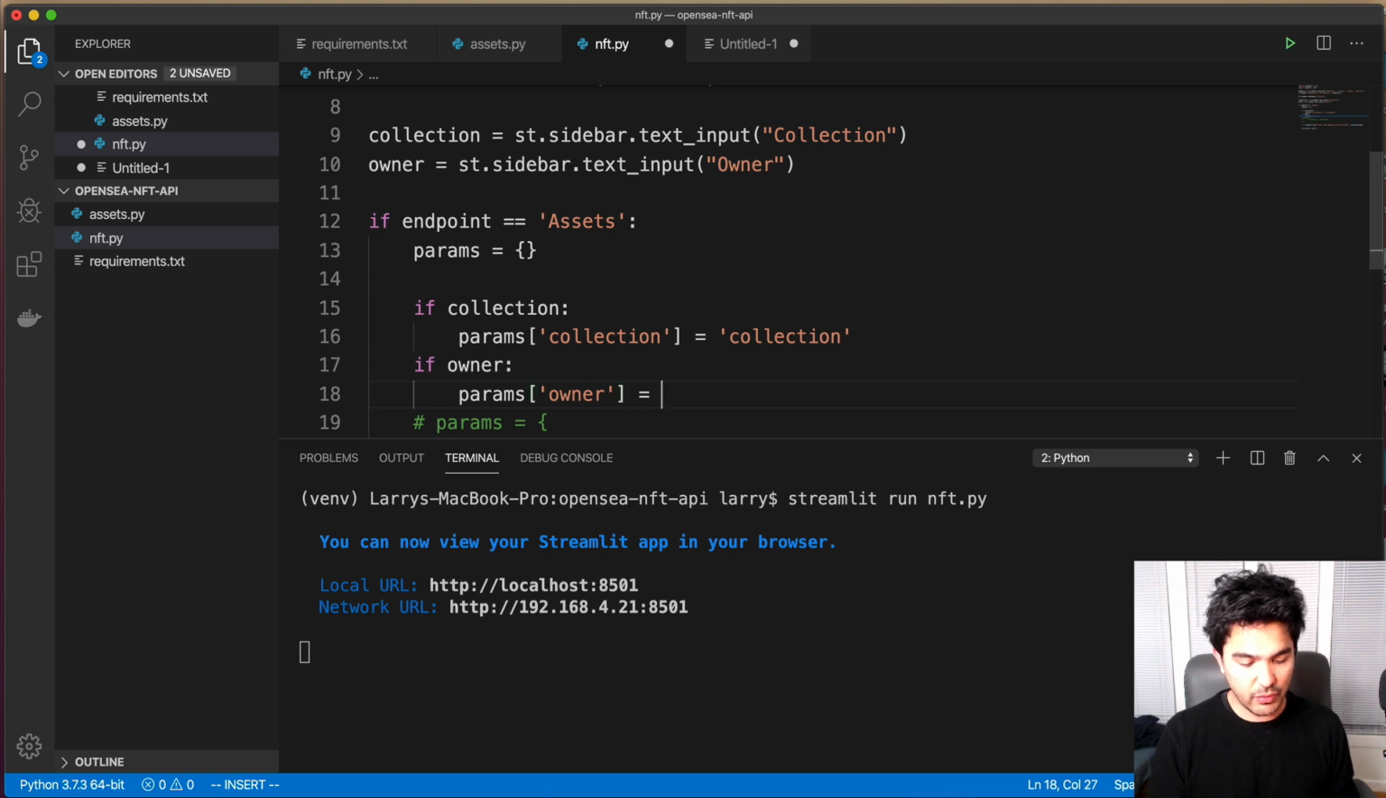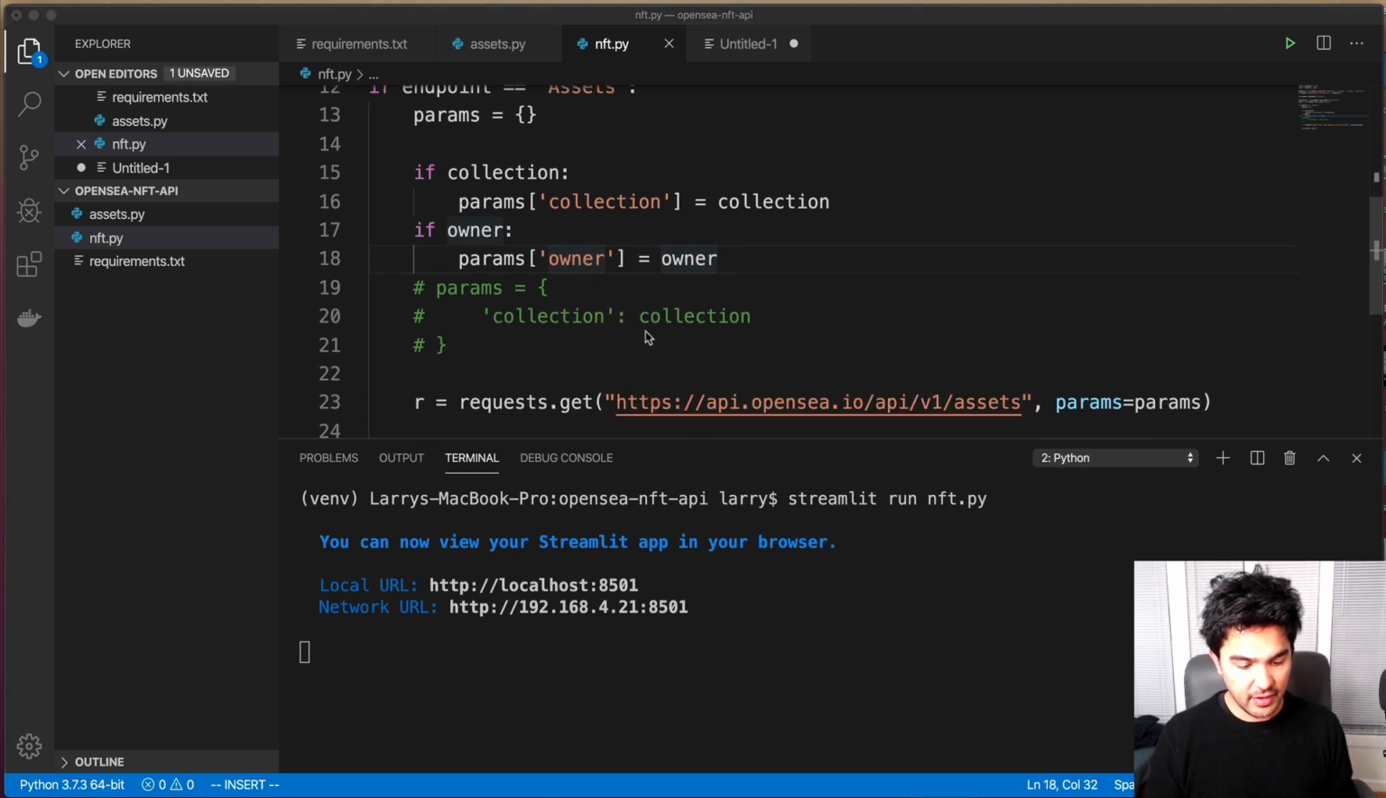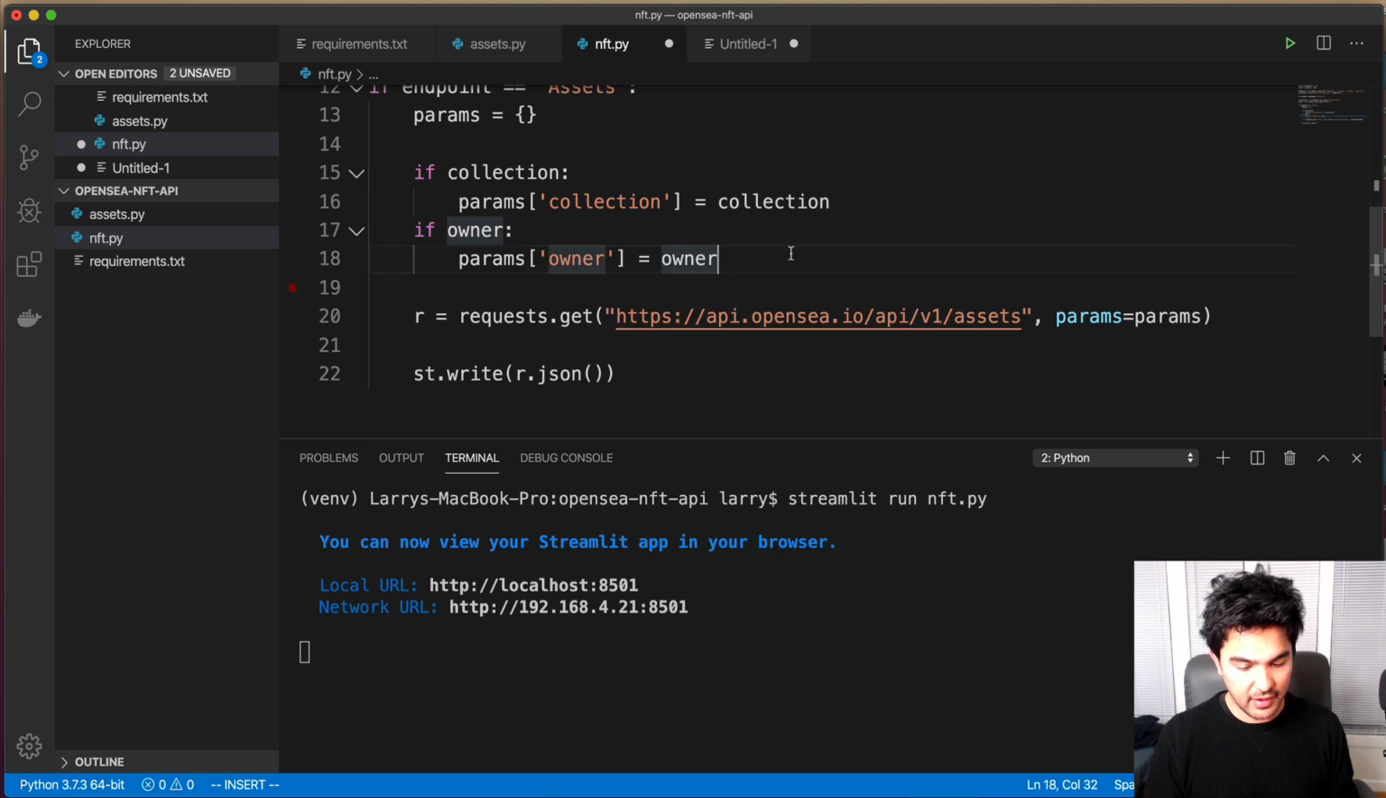So if I don't have an owner set, we're not going to filter by owner. And so if there's a collection, we're going to add collection to the parameters dictionary. If there's an owner set in the input, we're going to add an owner to the parameters, right? And so that should work just like that. And then by the time it gets here, our parameters dictionary is built out.